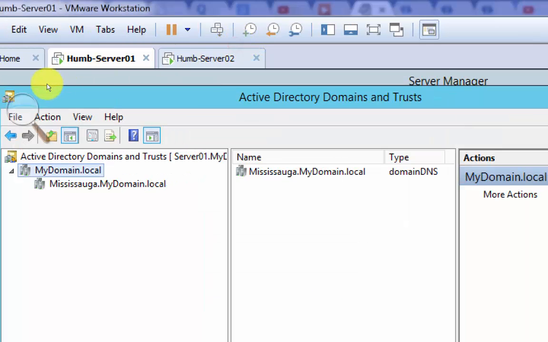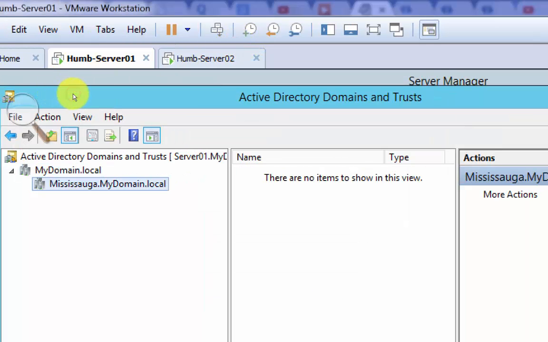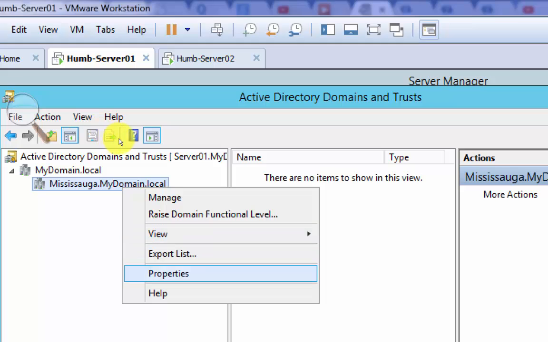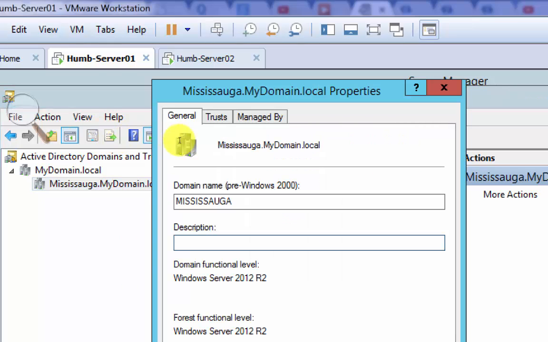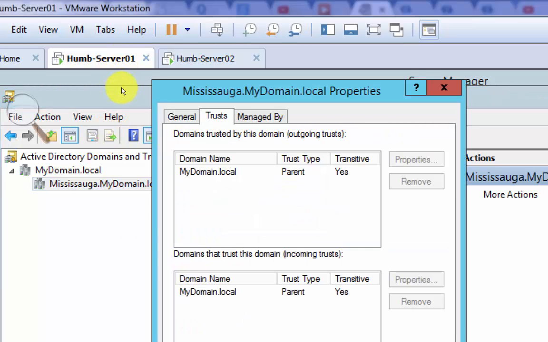Same thing, if I right click mississauga.mydomain.local and go to Properties and then Trusts, mississauga.mydomain.local has a parent trust type relationship with mydomain.local. It just says who is the child of which parent domain. In a huge environment, it's always a good thing to see here.